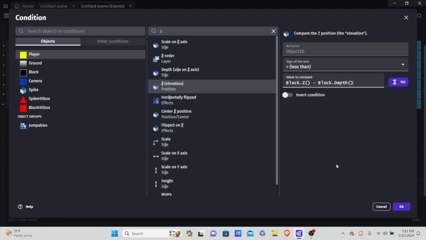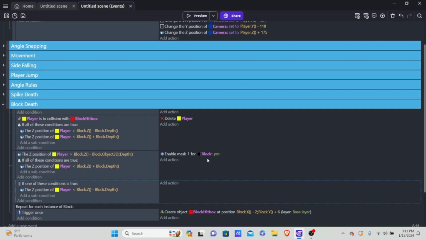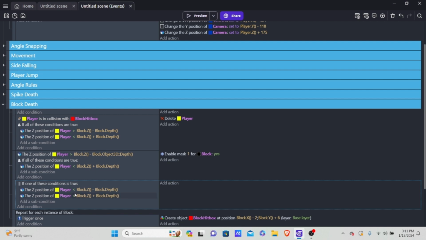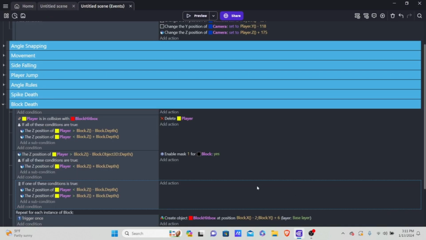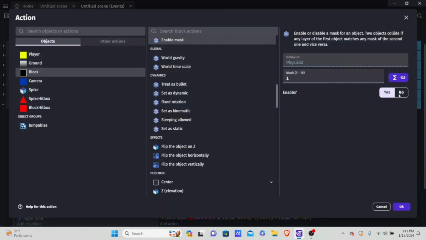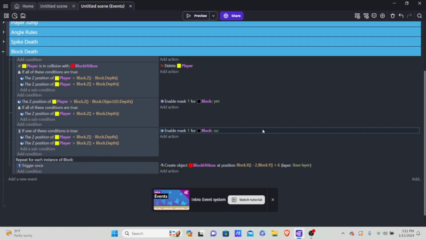Once again, we put this in already. We're really repeating the same thing. And now we want to also check if it's greater than. So I'm going to copy and paste this here. Or if it's greater than, so we want to switch this less than symbol to greater than. Make sure you don't forget that. If it's greater than block.z plus block.depth, I'm going to copy and paste this. And now we want to disable the mask. So I'm going to put no.